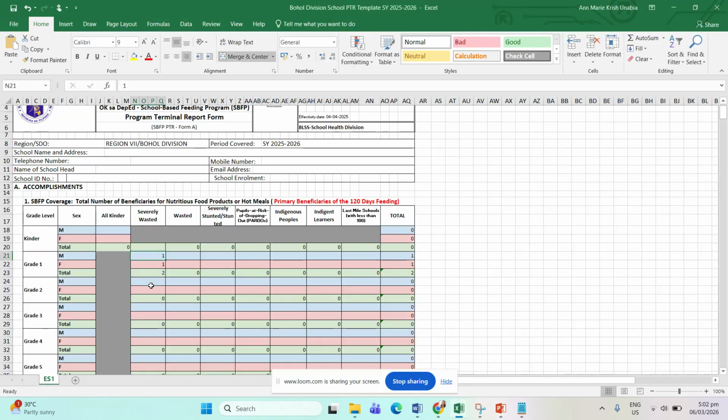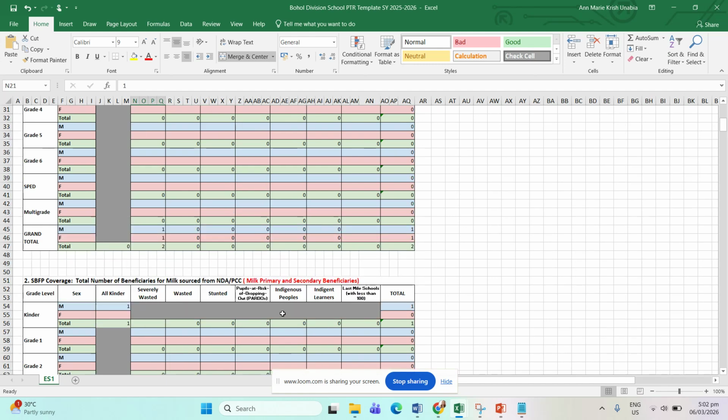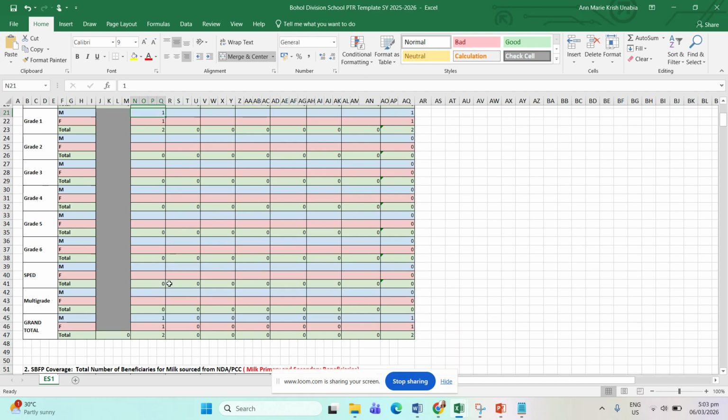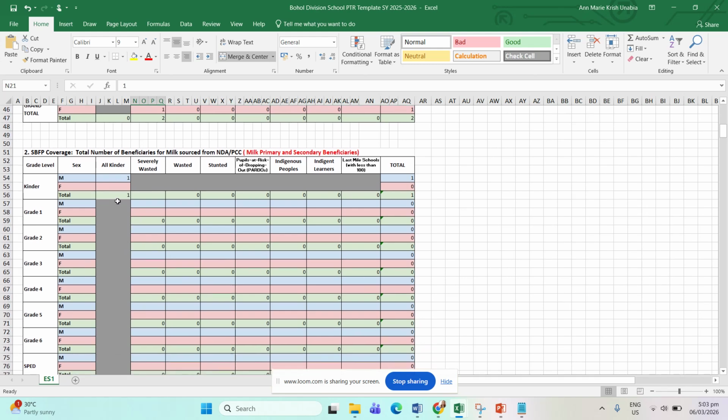And for your milk, these are your primary and secondary beneficiaries. Do not copy the data from the nutritious food product because the beneficiaries are different. There's a different list of beneficiaries for the milk feeding, but the guide is still the same. Report the kindergarten, the male and female, and then one status per beneficiary.